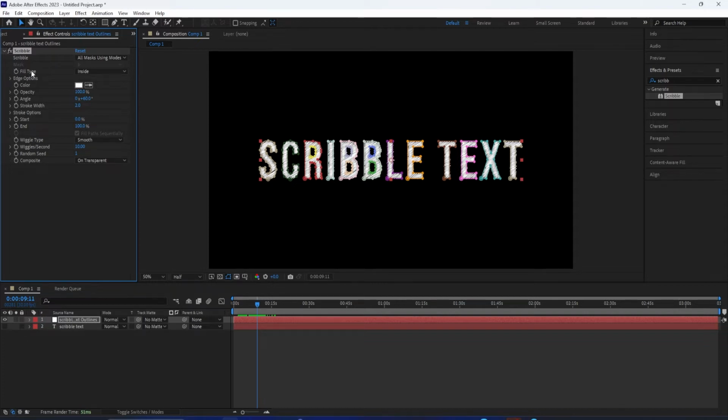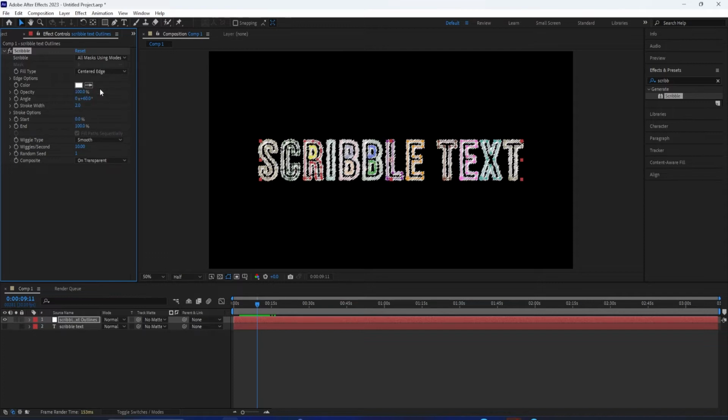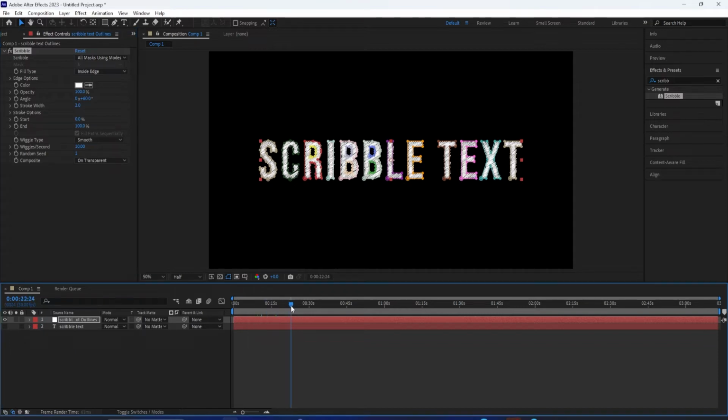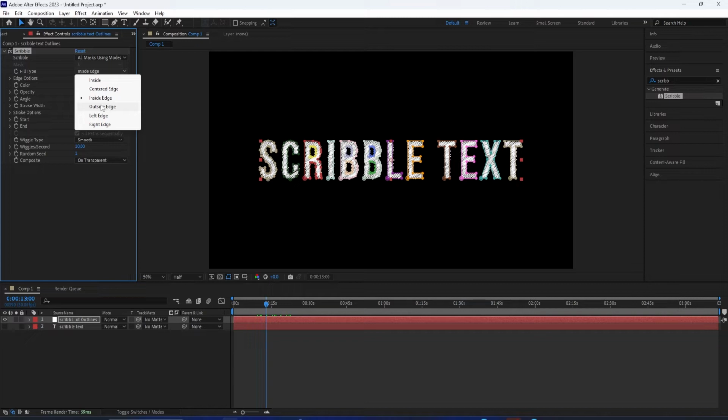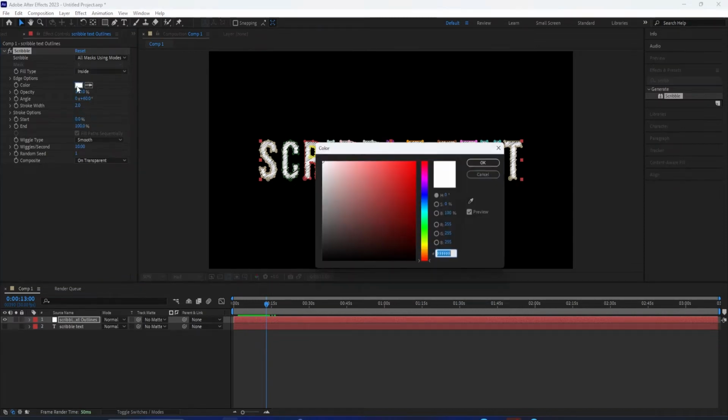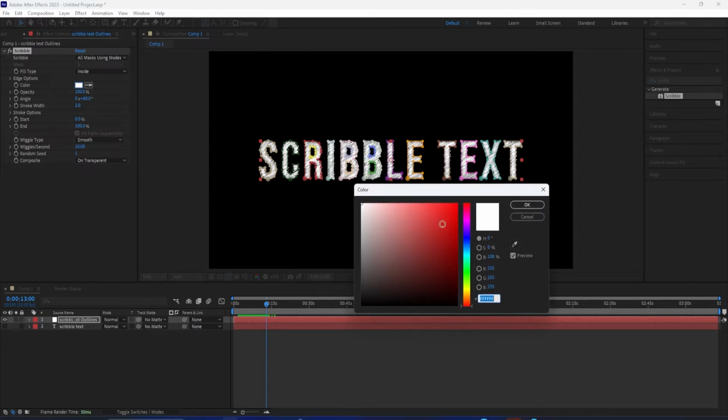So first we have the fill type. By default it's Inside, but you could play around with different edges to get other interesting effects or outlines. And you could pick one that fits the theme or the look that you're going for. So I'll just keep it on Inside, and also you can adjust the color. So instead of white, you could pick some type of bright color, like a crayon color. And keep in mind that you can animate any of these with keyframes afterwards. So you can make it rotate from one color to the next.